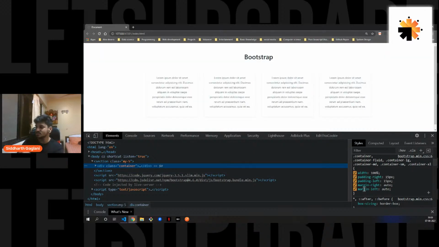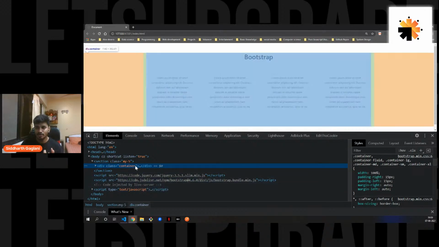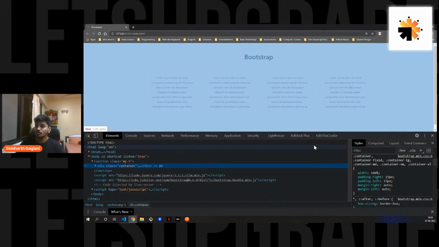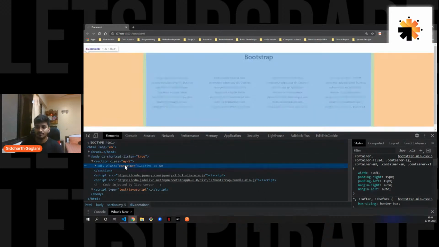You can see my console here. If you want, you can try it on your own also on your system. So when you give the class container, you will see some padding and some margins, right? Just the margin is auto because it wants to center these elements in the web page. Okay, so you might have seen a lot of websites, right?